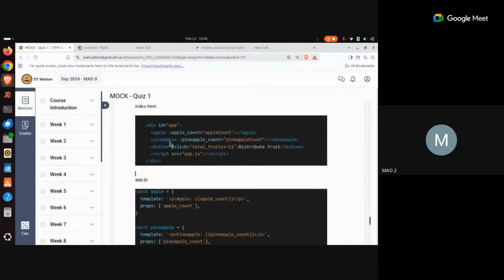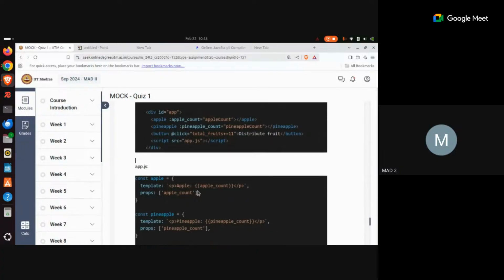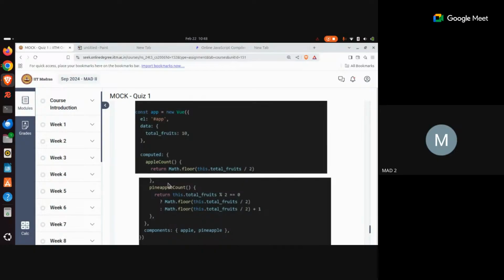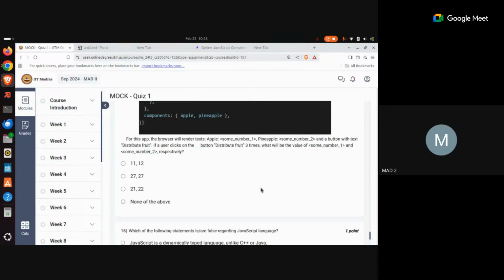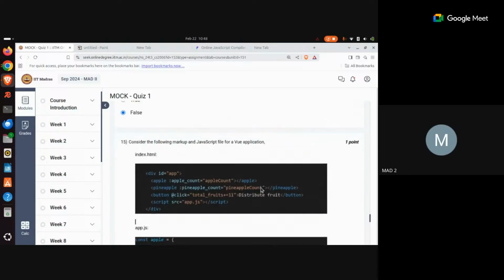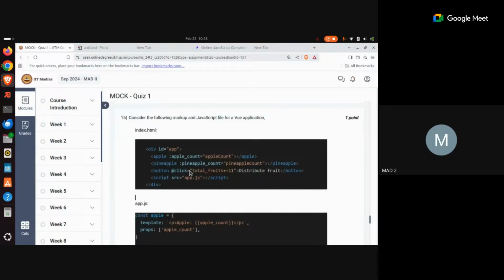There is this apple, there is this pineapple. Apple will come because of this apple component, pineapple will come because of this pineapple component. And this sum number is actually apple count and pineapple count. These are computed properties. So we have to find out what happens. How many times is the user clicking? The user is clicking 3 times on this button.